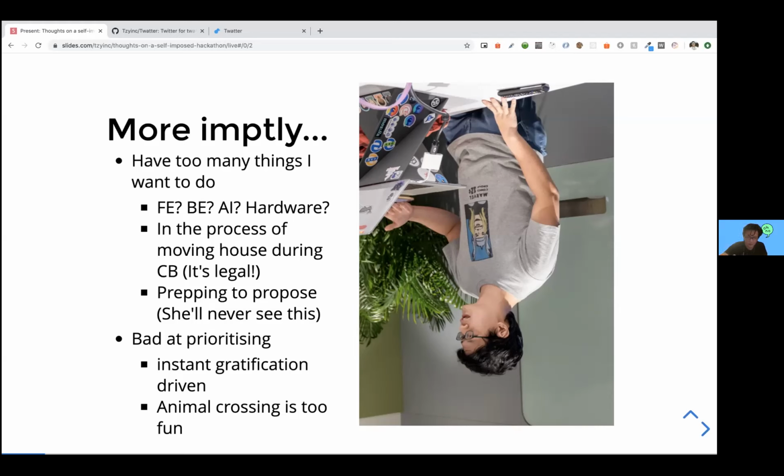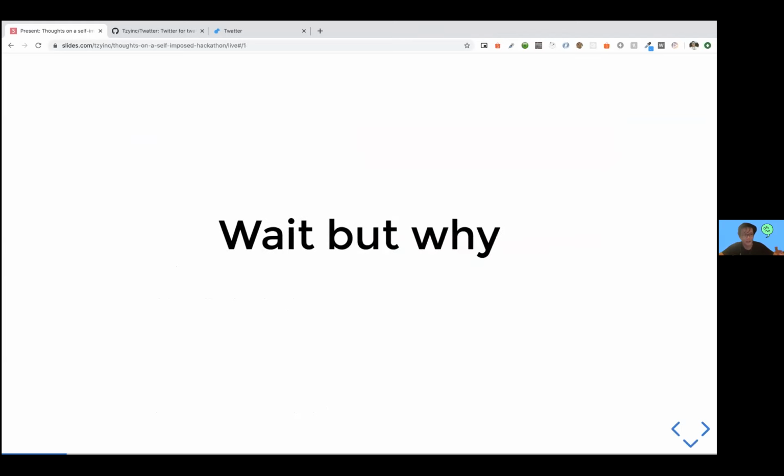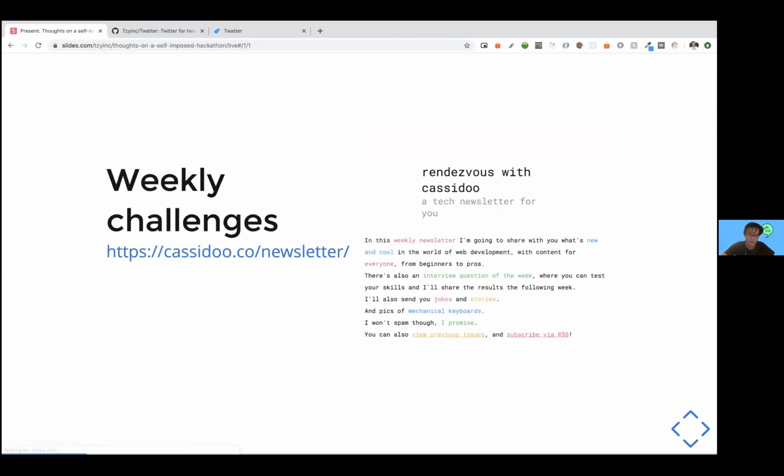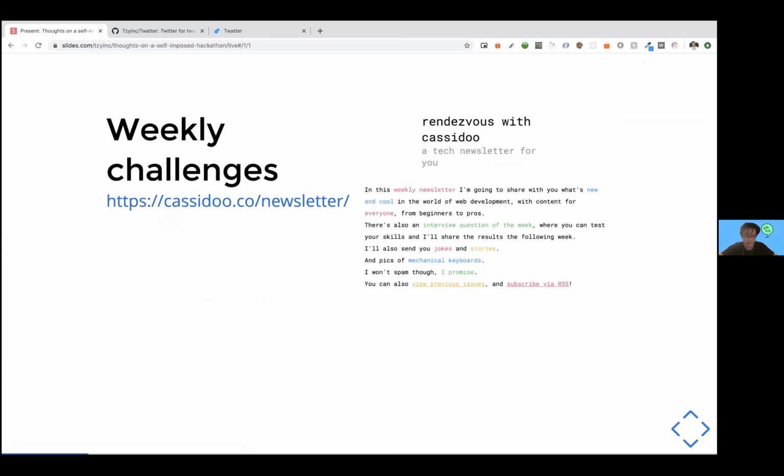So that's a precursor to why I did a kind of hackathon sort of thing on my own time. But there is something that sparked it, which is Cassidy Williams' newsletter. I've been following this newsletter since the middle of last year, and early this year I decided to do her weekly problems. Every week she comes out with a new newsletter, and there is one problem that I have to solve.